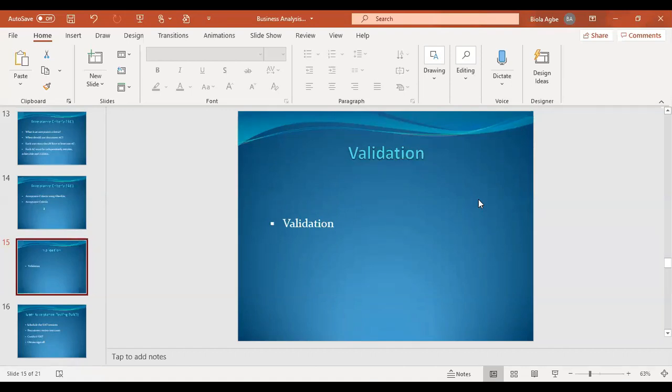From there, if they don't have any comments or amendments, whether to remove or to add, then you ask them, if you're happy with the requirement, could you please provide your approval or sign off? Once you have that sign off and it is sealed, the document turns to version 1.0.